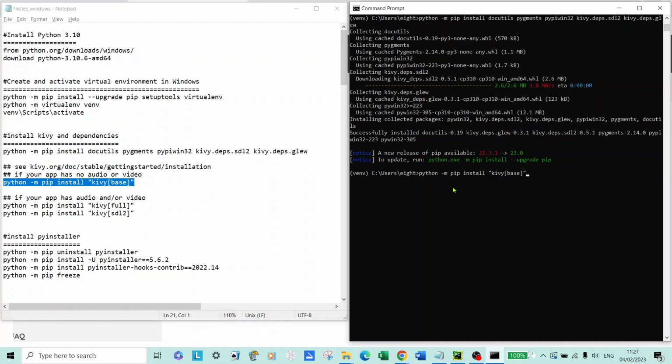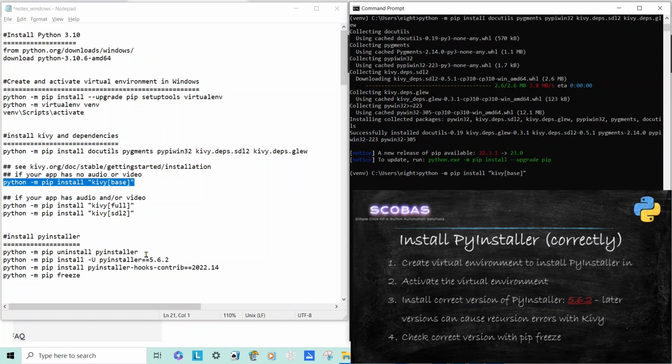Now, once you've installed Kivy, you can then install PyInstaller, and those are the instructions here. If you have 5.7, which at the moment does not work with Kivy 2.1.0, then you can uninstall PyInstaller with this line of code, and then you can install PyInstaller version 5.6.2 using this line of code. You also need to install these hooks. Once you've done that, you can then run the pip freeze command, which shows you what has been installed.